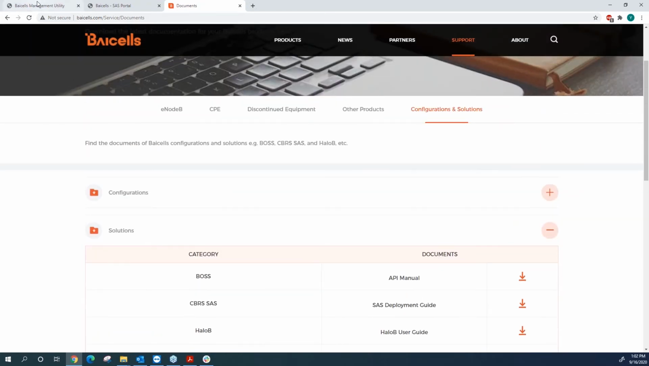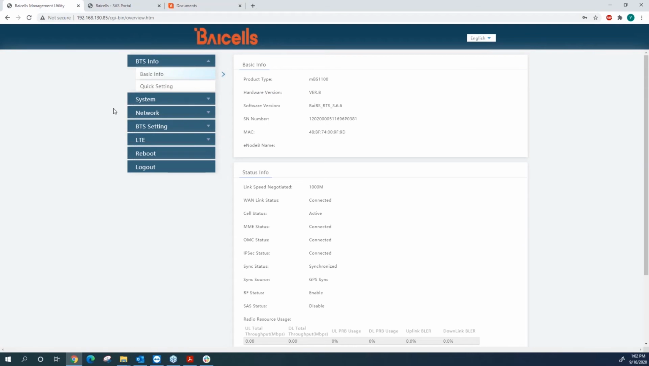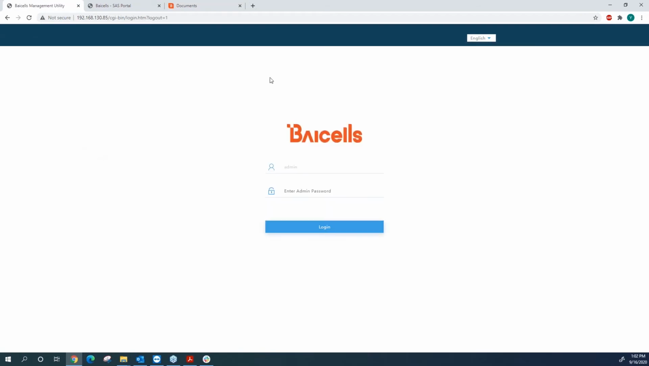Now let's go to the ENodeB itself. So if you worked with the Baicells ENodeB, then you know this is how the login page looks like. The default password is admin, and you log into it.